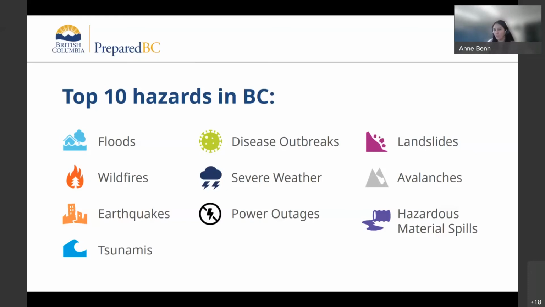Other things that can affect us, but not necessarily directly, is an earthquake, right? So you could be part of somebody else's emergency plan. Hazardous spills can happen anywhere within the province, but could happen on any road that we have around us.